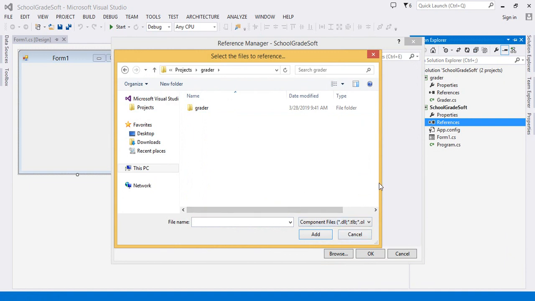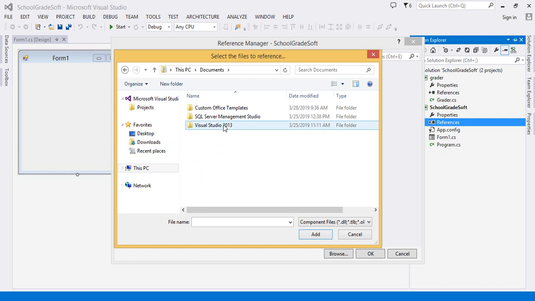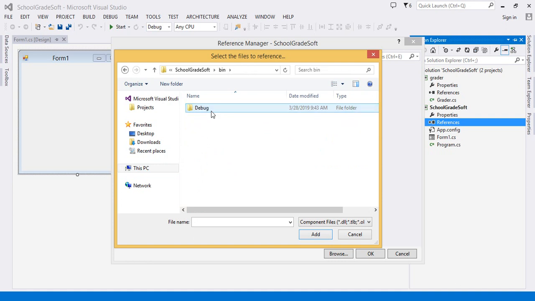One more thing I have to check here, that is projects. Let me go down to Documents, Visual 2013 projects. If I come inside this, okay, I have only this one. Okay, let me add the DLL from here, bin, debug, and that's my DLL.